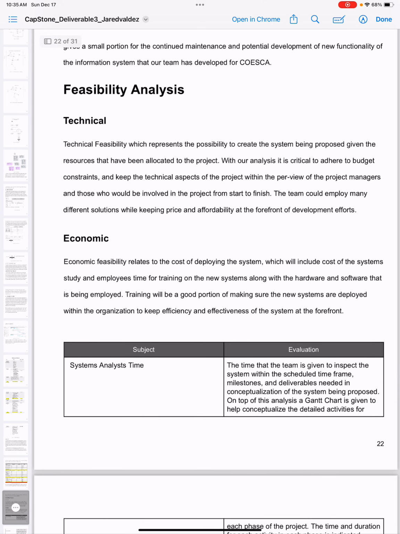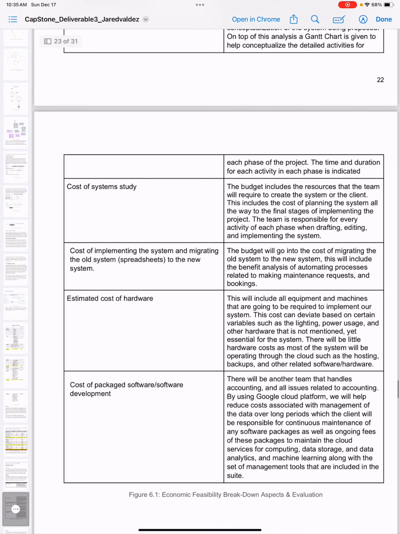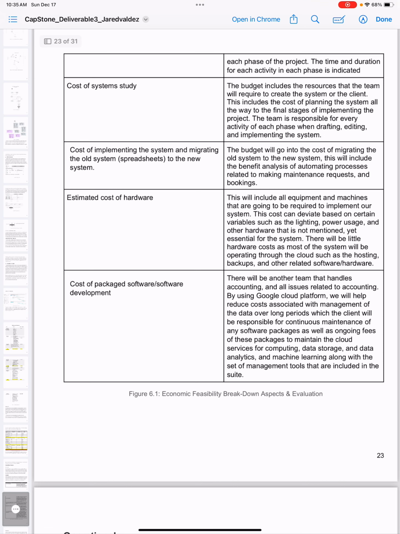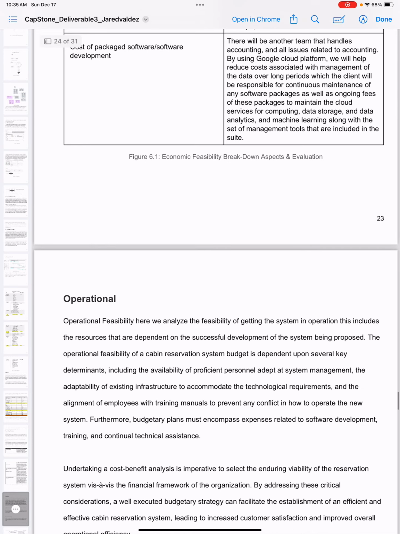We also have the feasibility analysis, technical, economical. This is basically the technical aspects of the project, the economical aspects of the project. We have subject, evaluation, cost of system study. We have cost of packaged software and software development. That's going to be in Figure 6.1.